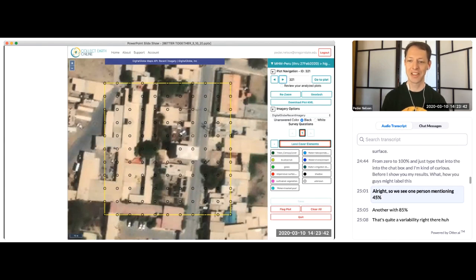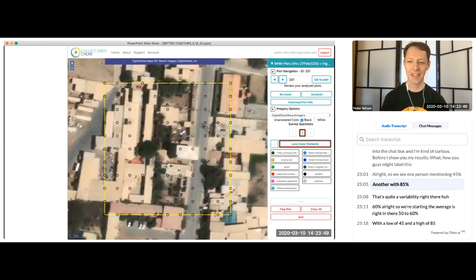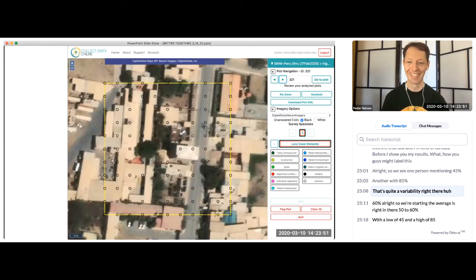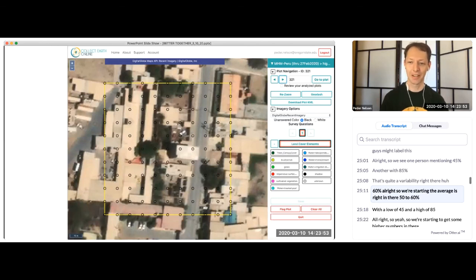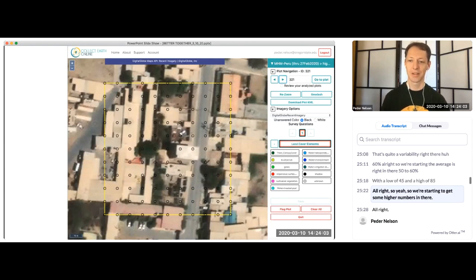All right, so we see one person mentioning 45%. Another with 85%. That's quite a variability right there, huh? 60%. All right, so the average is right in there, 50 to 60%, with a low of 45 and a high of 85. So we're starting to get some higher numbers in there.